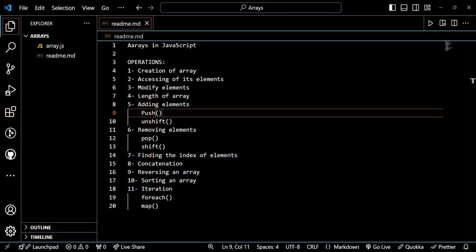Today we will discuss one of the fundamental concepts of JavaScript: arrays. Arrays are a very important concept in JavaScript. We can define an array as a variable that contains two or more elements, a set of elements. In this video we will discuss arrays and the operations we will perform on them. Without wasting our time, let's move toward the coding.